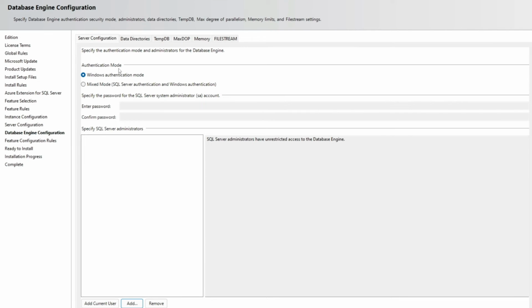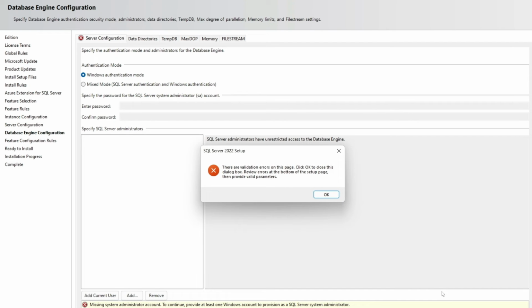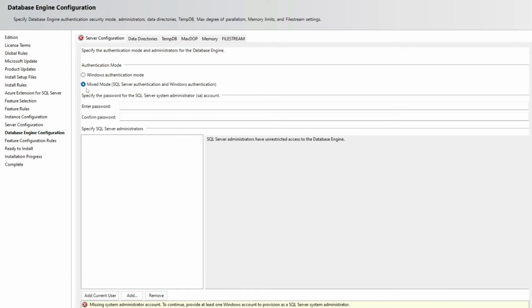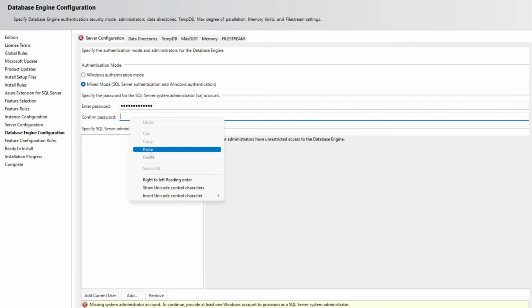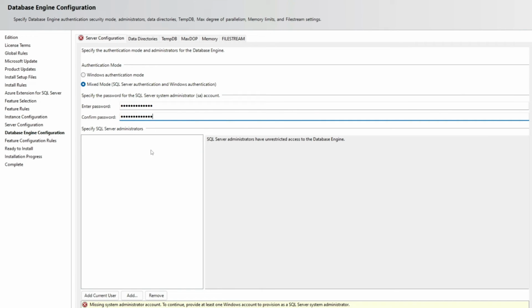When you're installing your server, you have to select an authentication mode and specify users that will be able to connect to your database. If you don't specify, you won't be able to proceed to the next step. So you can enable mixed mode authentication. Users can connect with a username and password as well as using Active Directory. So specify a password for your SA. This is your system administrator account and it has all the elevated permissions to administer your database.